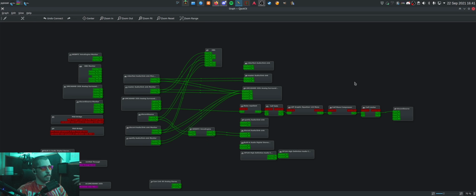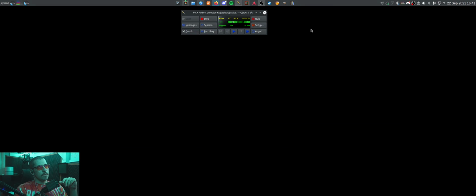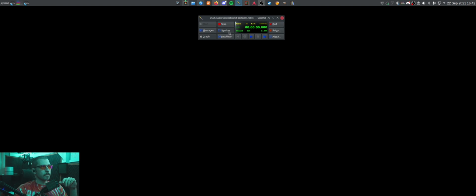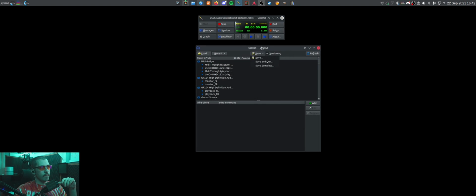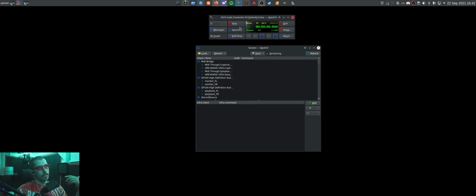And another cool thing with JACK control, you can see these have some weird names. You can just right click these and rename them to whatever you want. And then what I do within JACK control is go to session and save this session. That makes it so the next time you open JACK control and load the session, it'll remember what is routed to what.